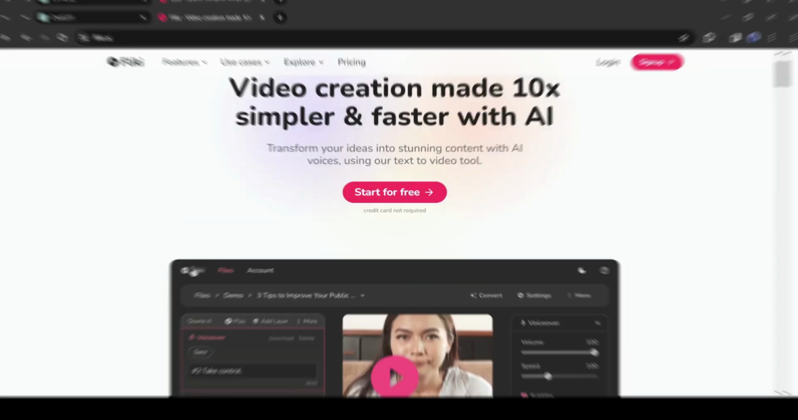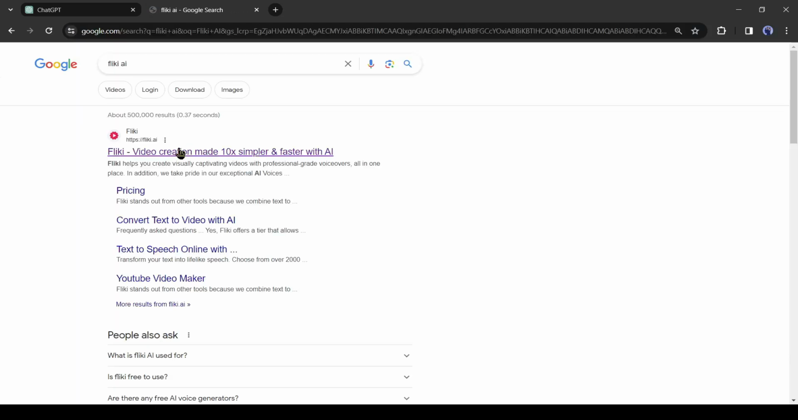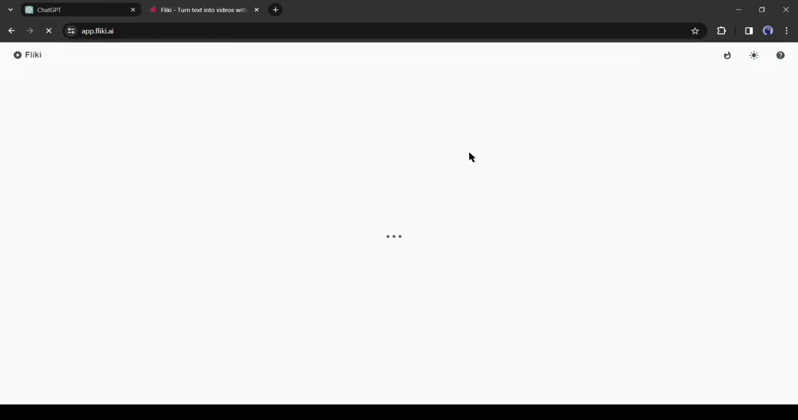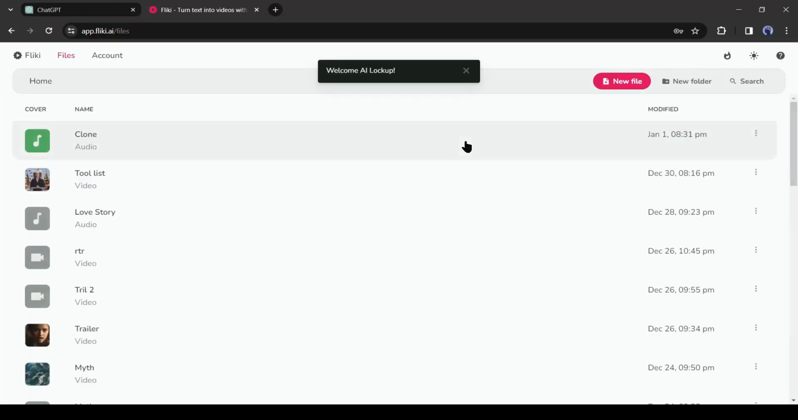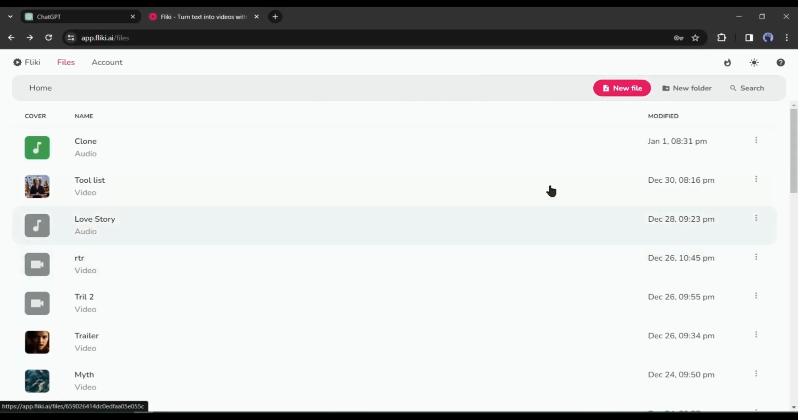To access Fliki AI, open your browser and search Fliki AI. Now click on the first link. After coming to the Fliki AI website, click on Start for Free. If you are new to Fliki AI, create an account. After successfully logging in, you will be on this page. Here you can notice some of my previous projects. If you are new, you may find it blank. Honestly, I use Fliki extensively. However, click on New File from here to create your video.